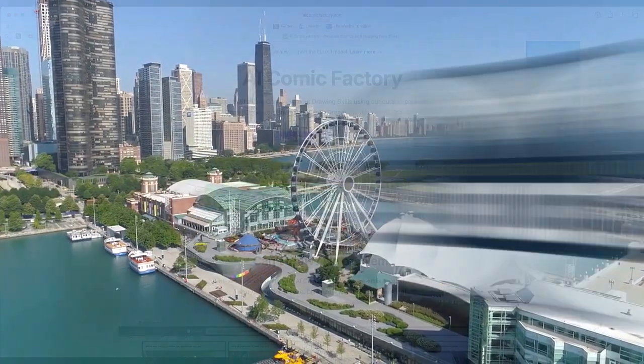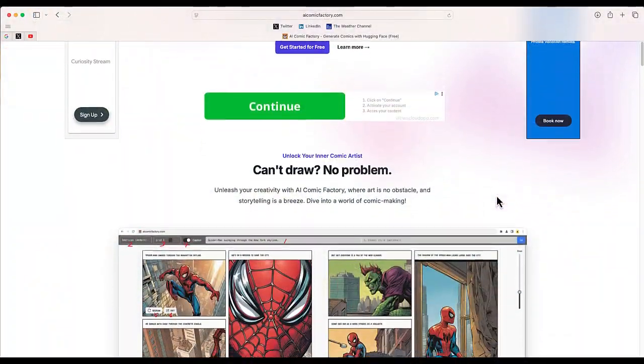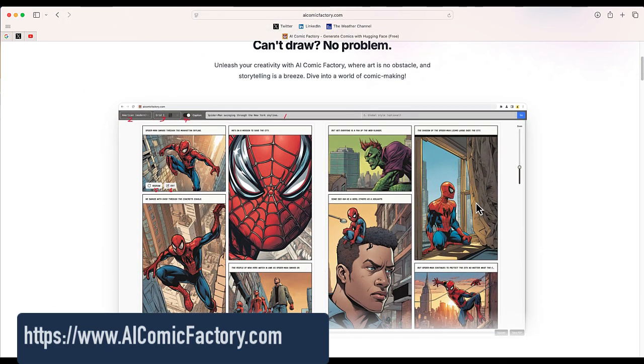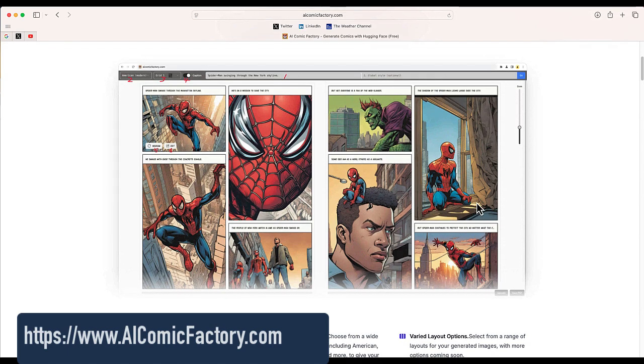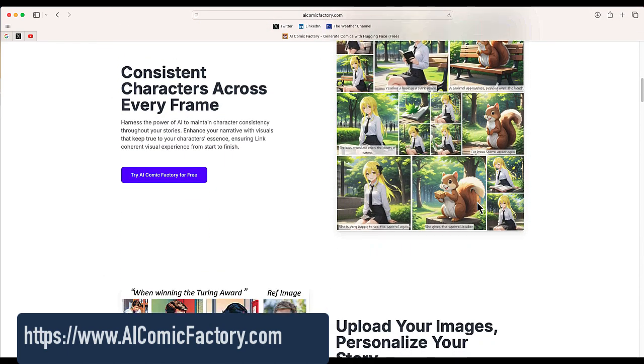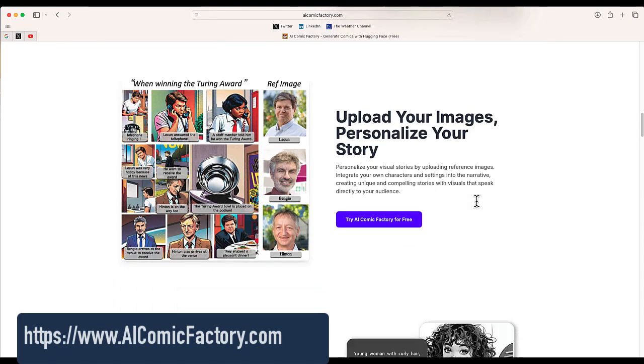Today I'm going to be previewing AIComicFactory.com, and on this website you can create your own comic panels with just a simple prompt. If I scroll down, you can see some of the different options that are available right on the website.